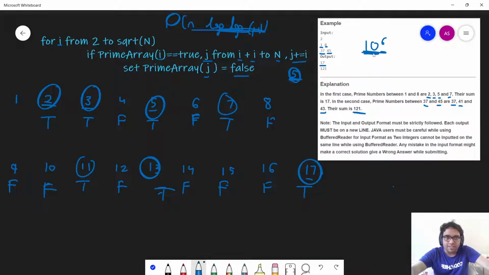So we can just generate all the prime numbers up till 10 power 6. Then what we can do is keep a prefix array. What do I mean by that? Once I'm done with getting my prime numbers, I can take prefix of i for any particular index, which will be nothing but the sum of all prime numbers up till that index.